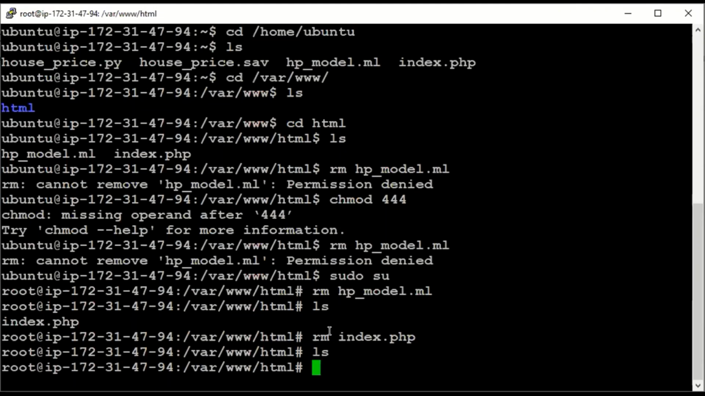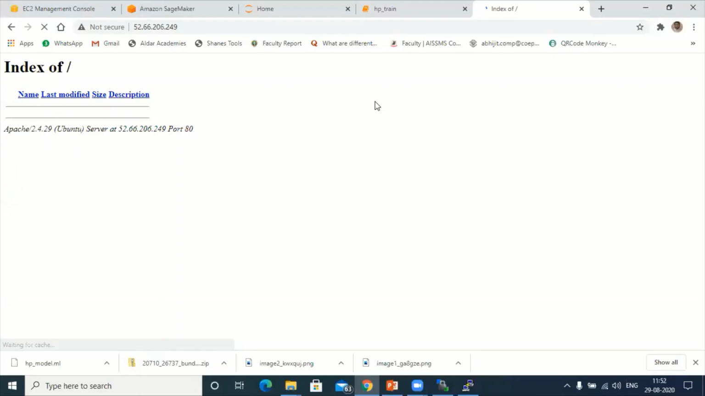Again, I'll go to this file. Hope you can see the screen. Again I will refresh this IP address. So it shows nothing is available here. So that means the index file is empty now. Okay, so the index file is empty. Next, again I'll go to the screen here.